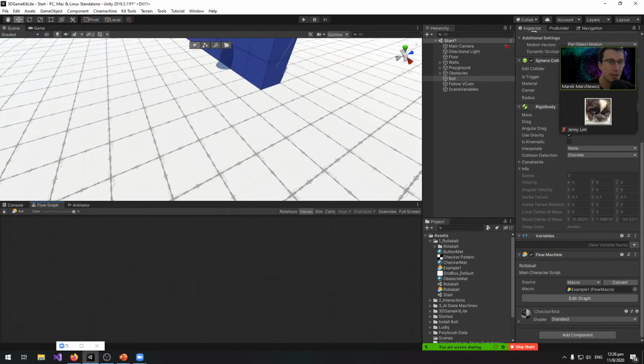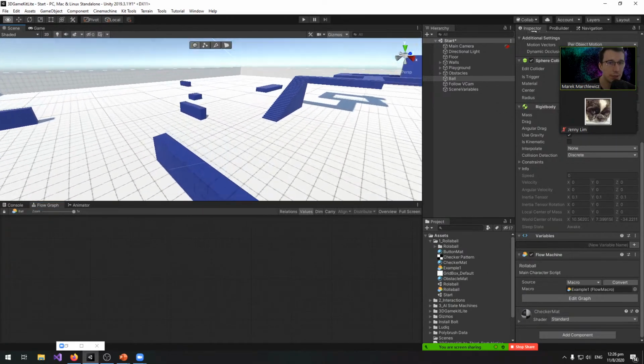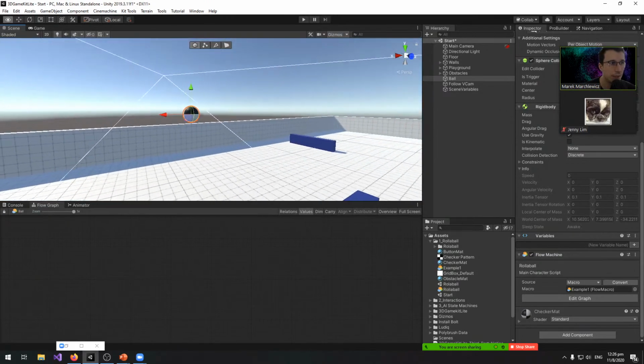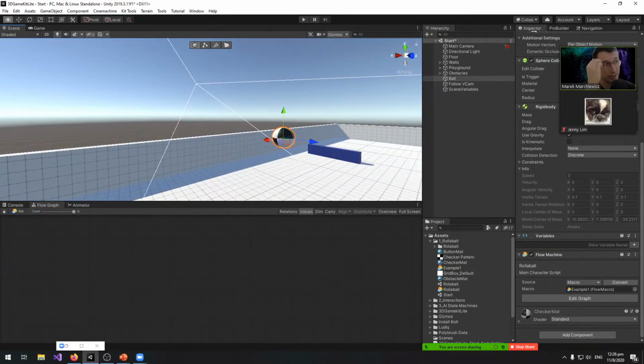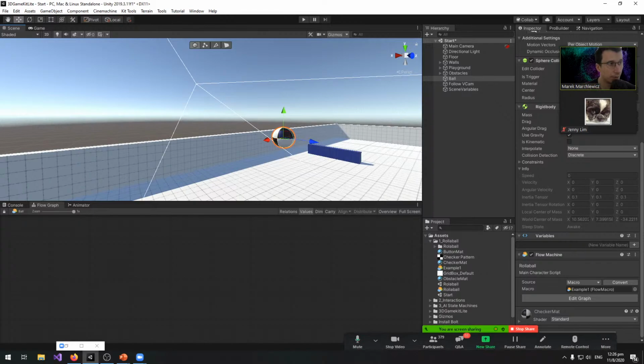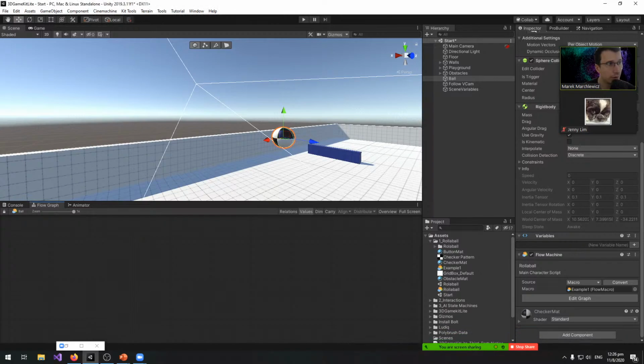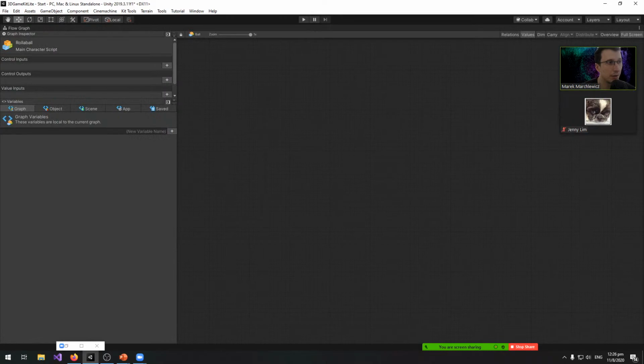Now, how can I tell it to move left and right? As I mentioned before, I want to use physics, so I need to add some forces to my rigid body, and to do that I'm going to look for a callback called fixed update. The fixed update is going to be called every time we update physics. So I'm going to maximize this window by double clicking inside the Flowgraph, which brings it to a kind of full screen mode.